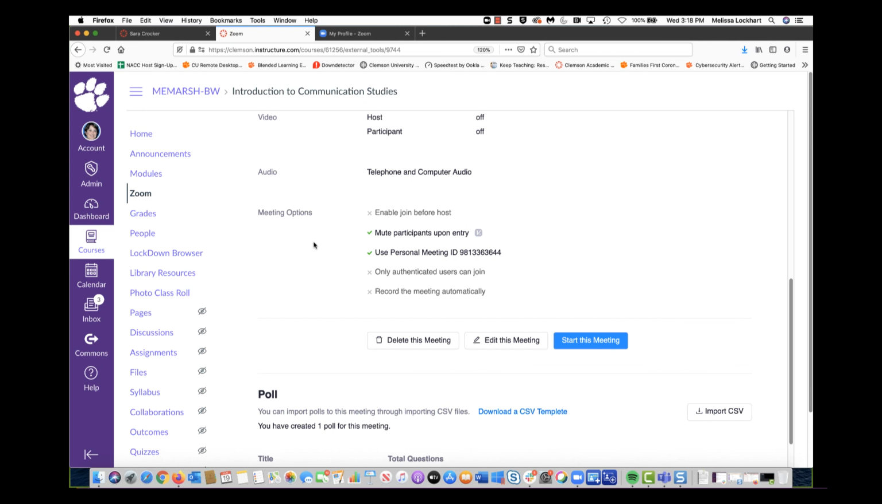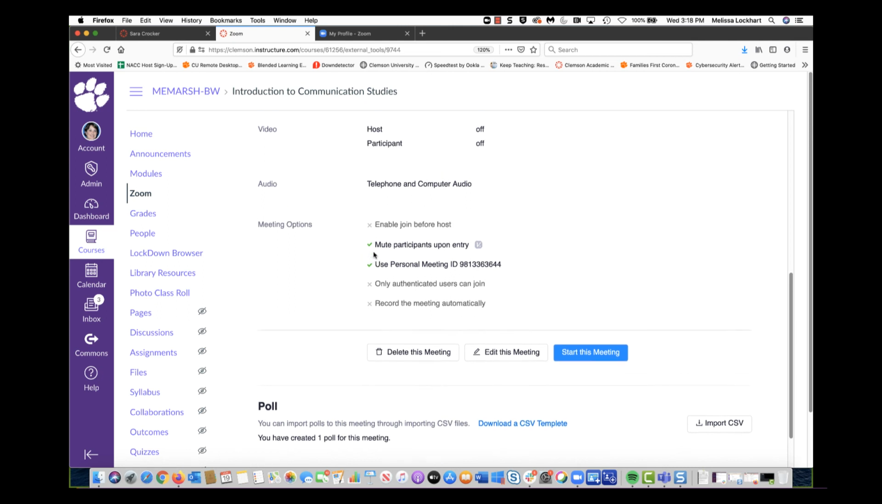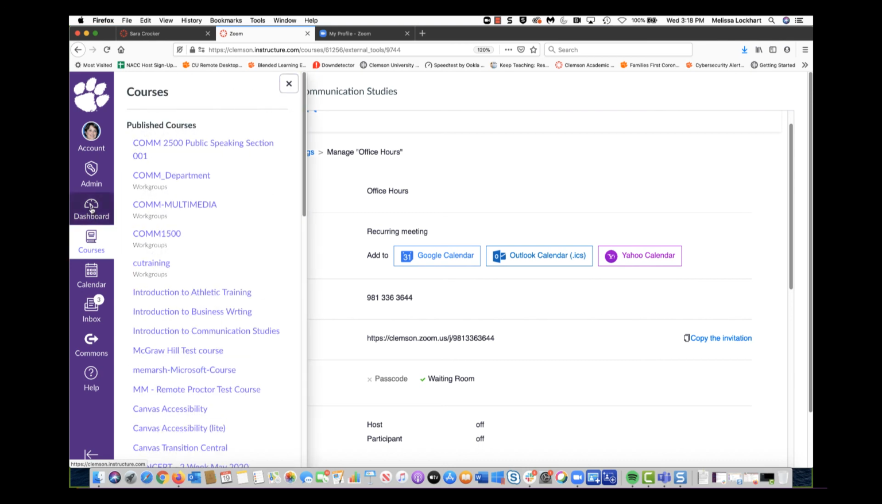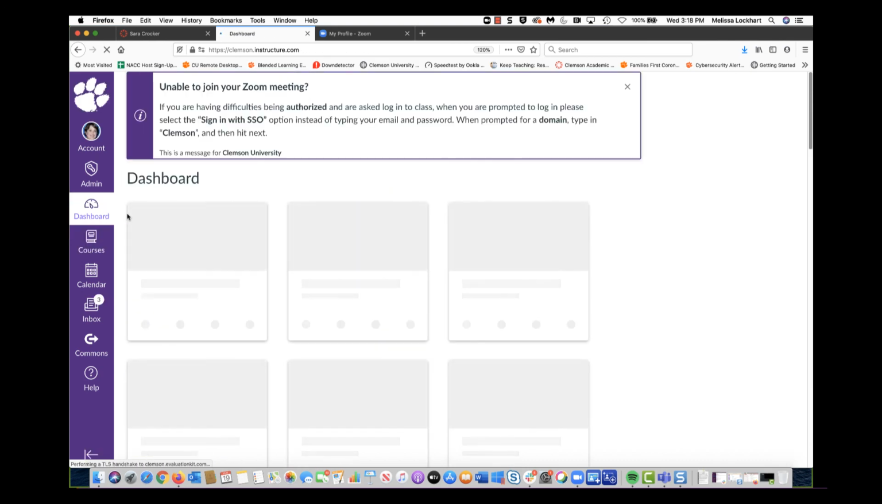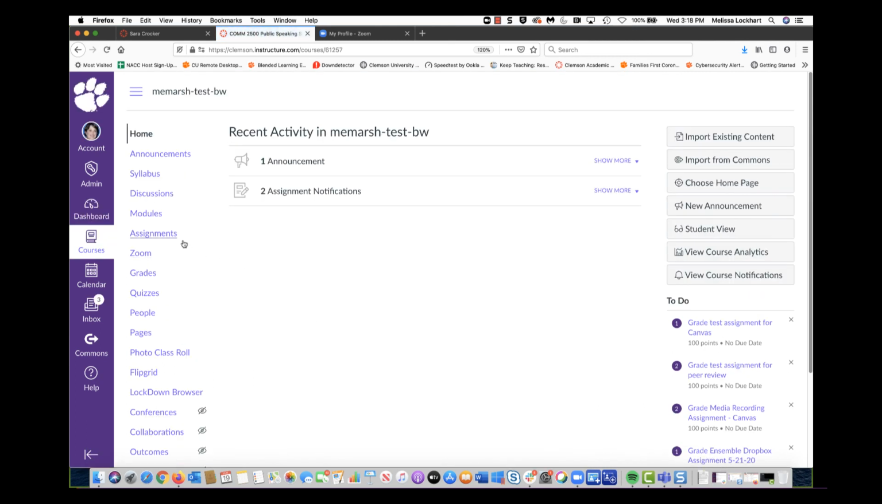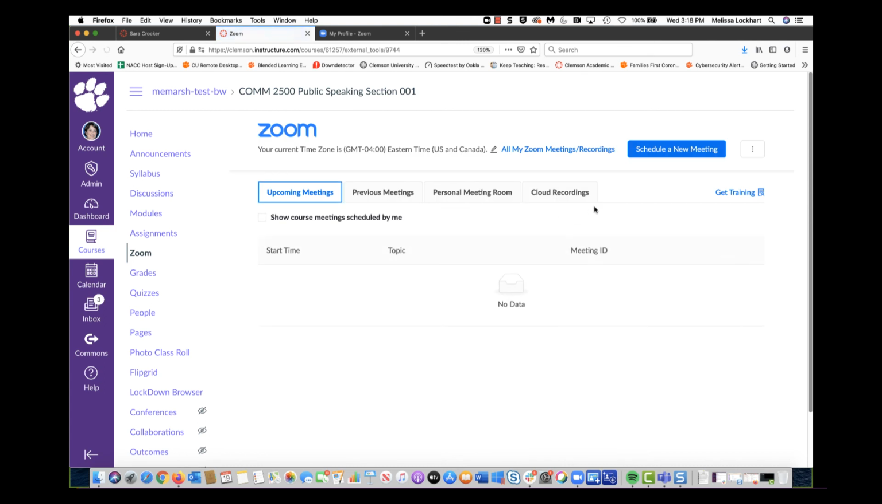And then the way that this works is if I needed to have office hours at the exact same time and space for all of my classes. So I have 5 classes, and these are my office hours for all 5 classes. I can set it up here, and then I can go back to my dashboard, and I can go into another course and go to Zoom, and I can do the same thing.